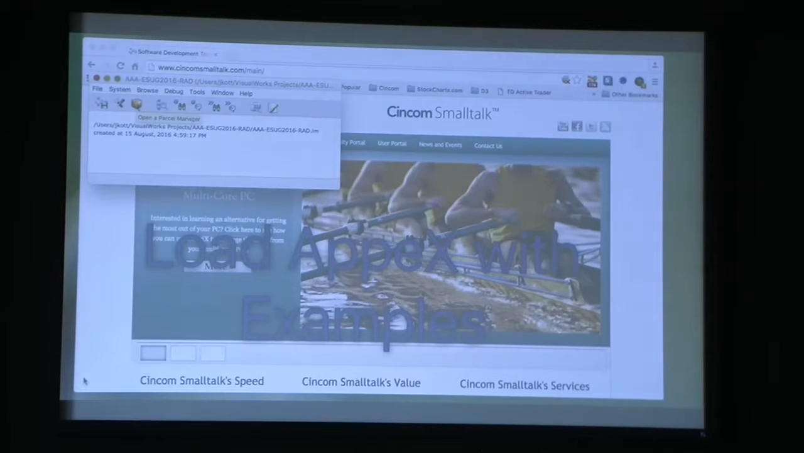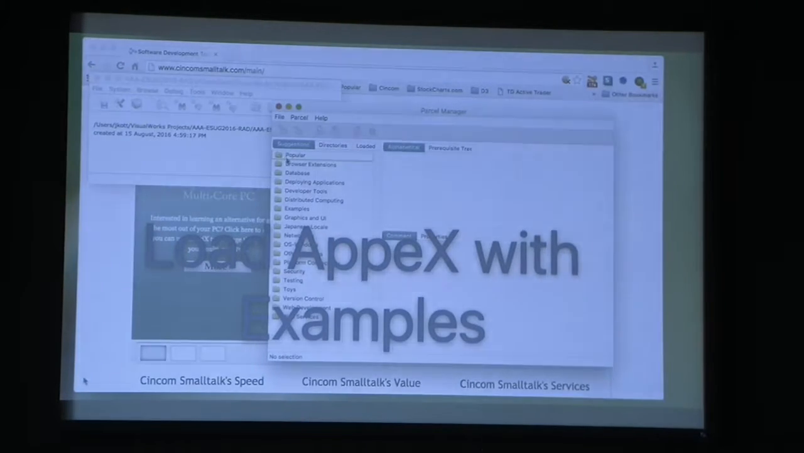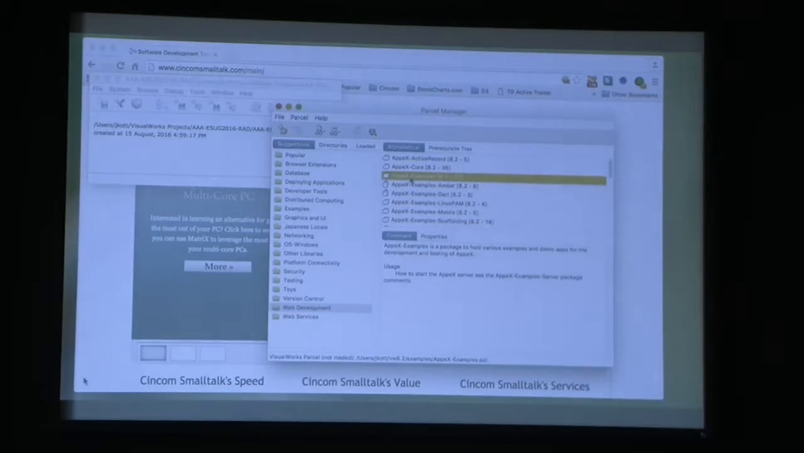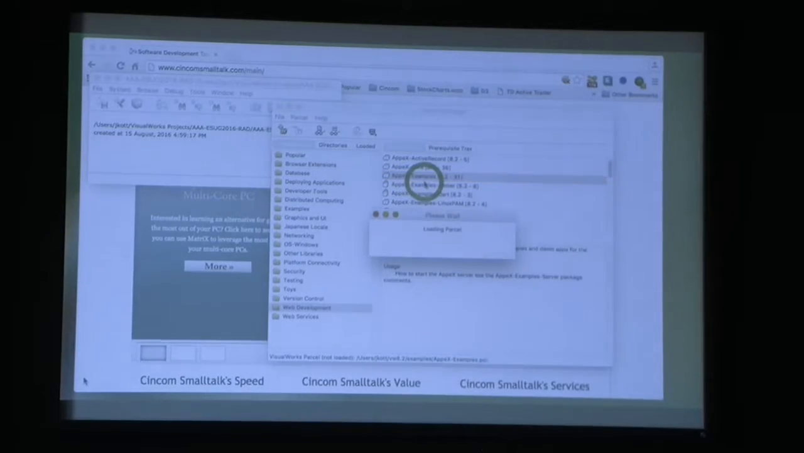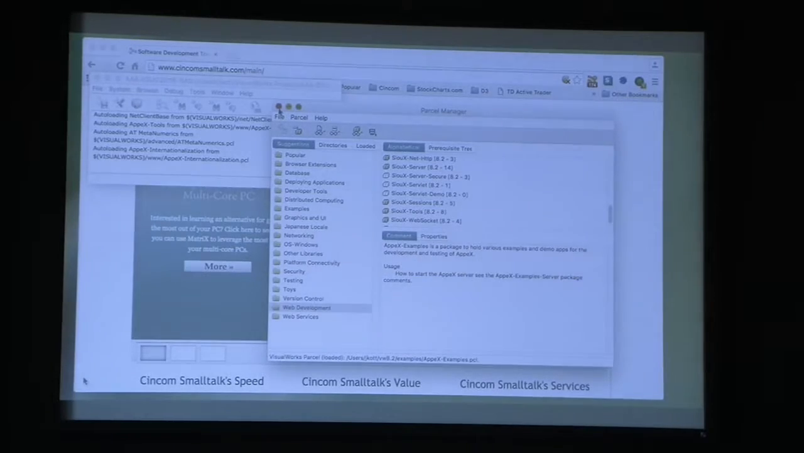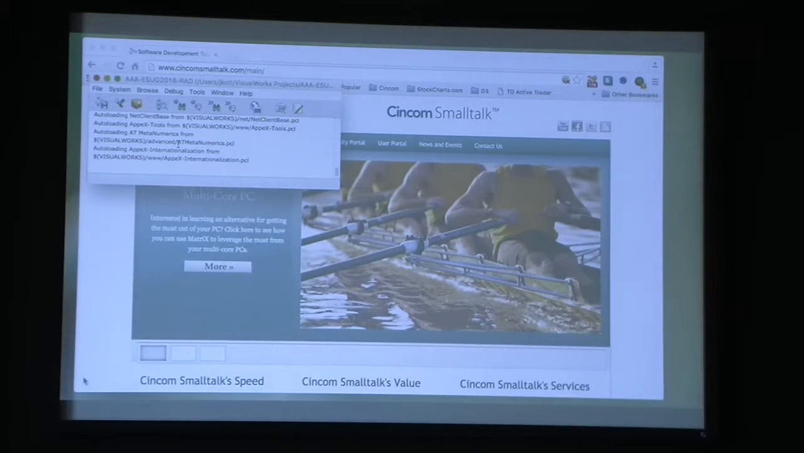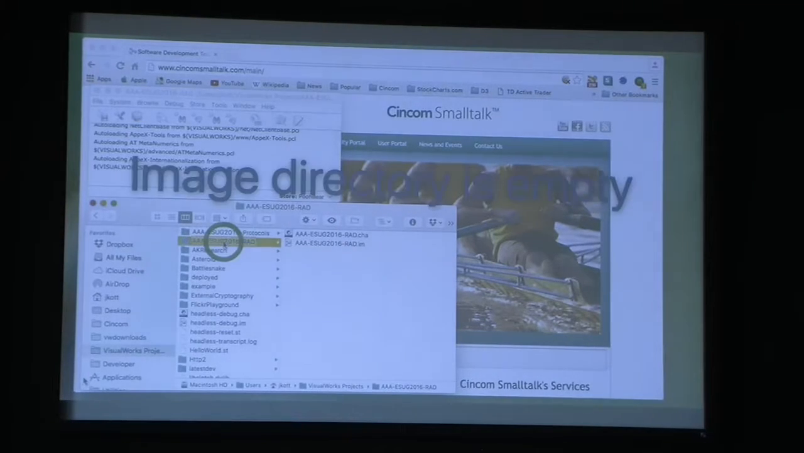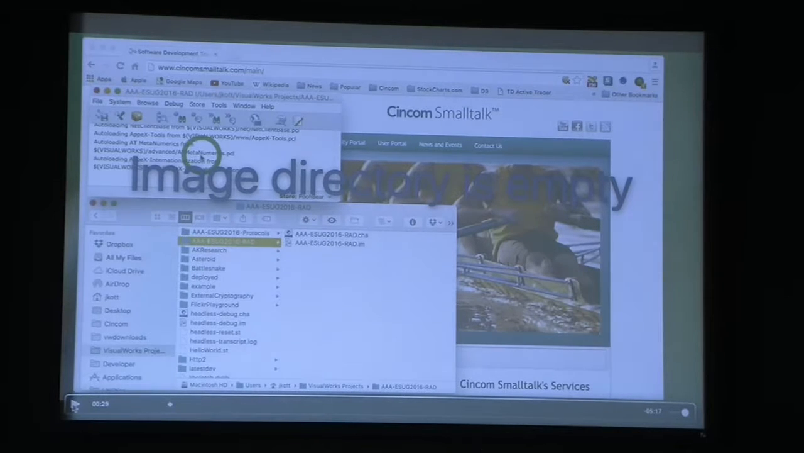So here is the step where I load all the AppeX examples. This is basically a starting point for anyone who would like to play with AppeX. It loads the examples and exports the code. At that point, the AppeX tools will also get loaded. So here is where I check. This is the directory where my image and my change file are, and you can see there are no other files than the two. Okay, so let's continue.